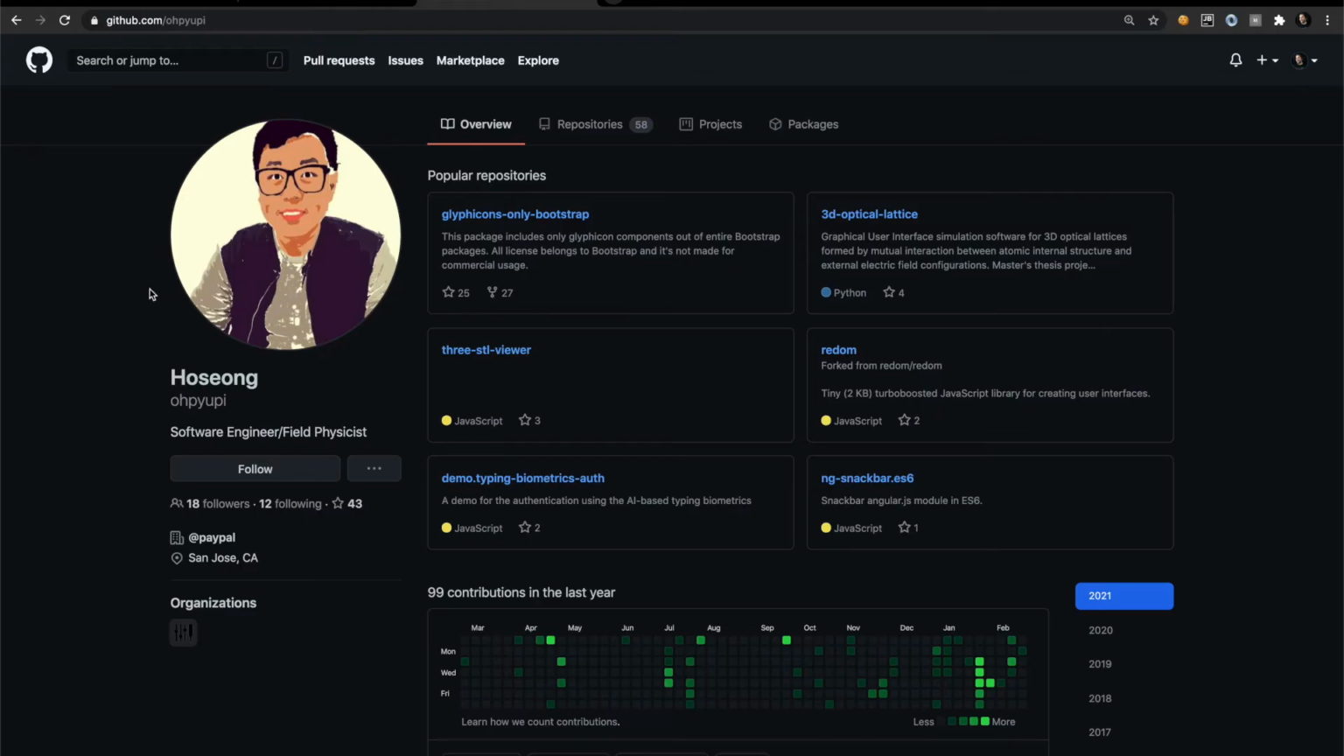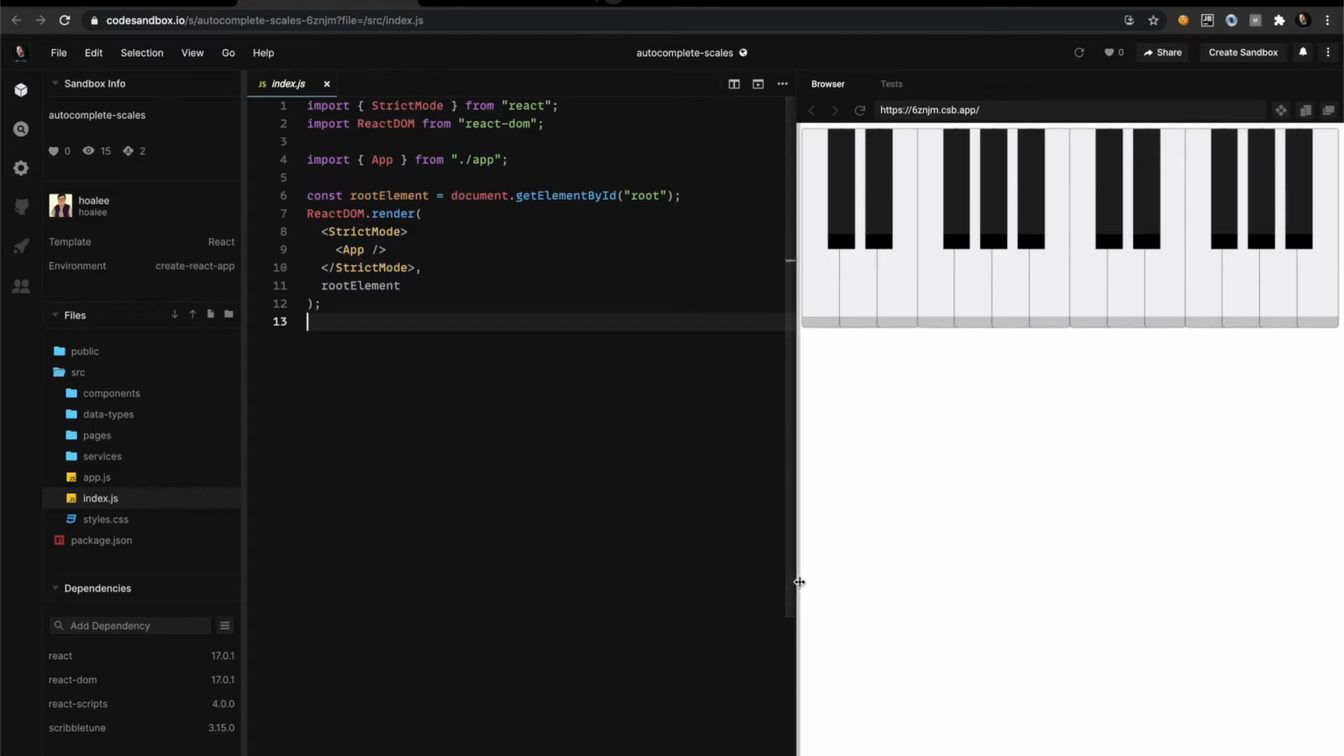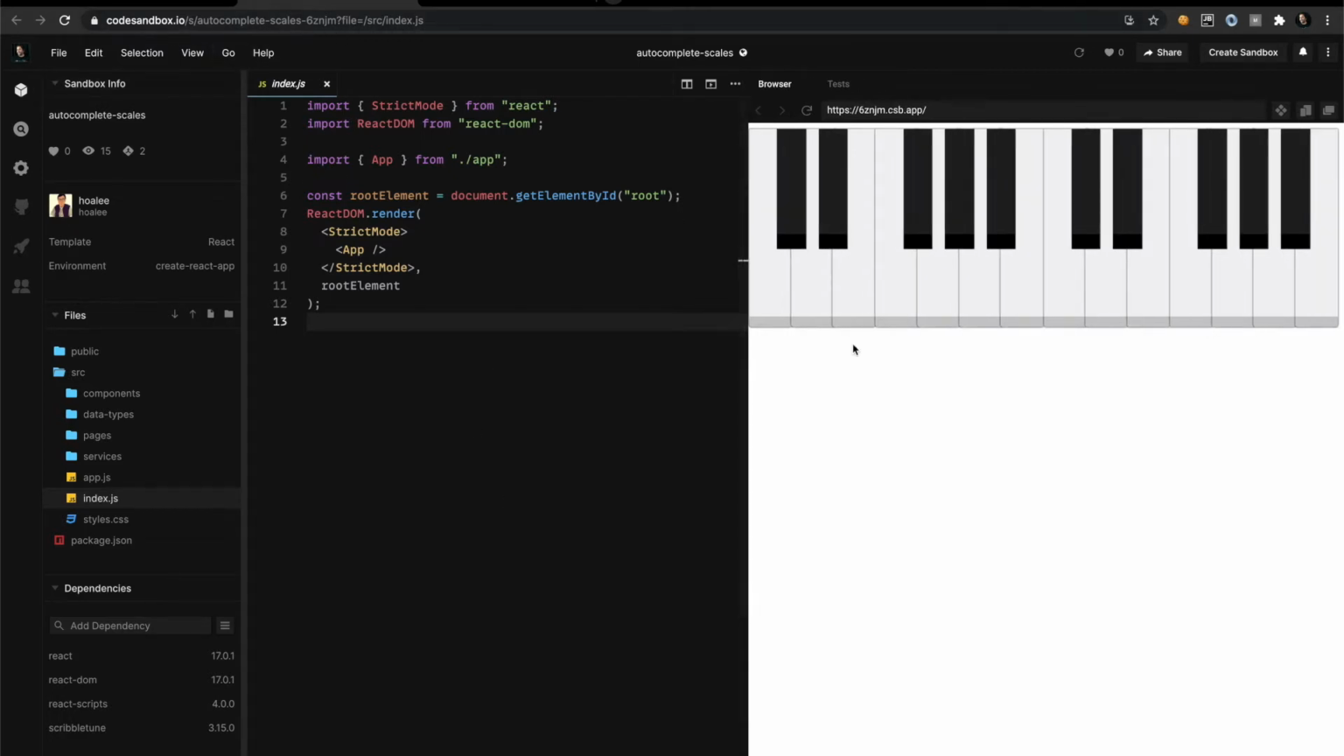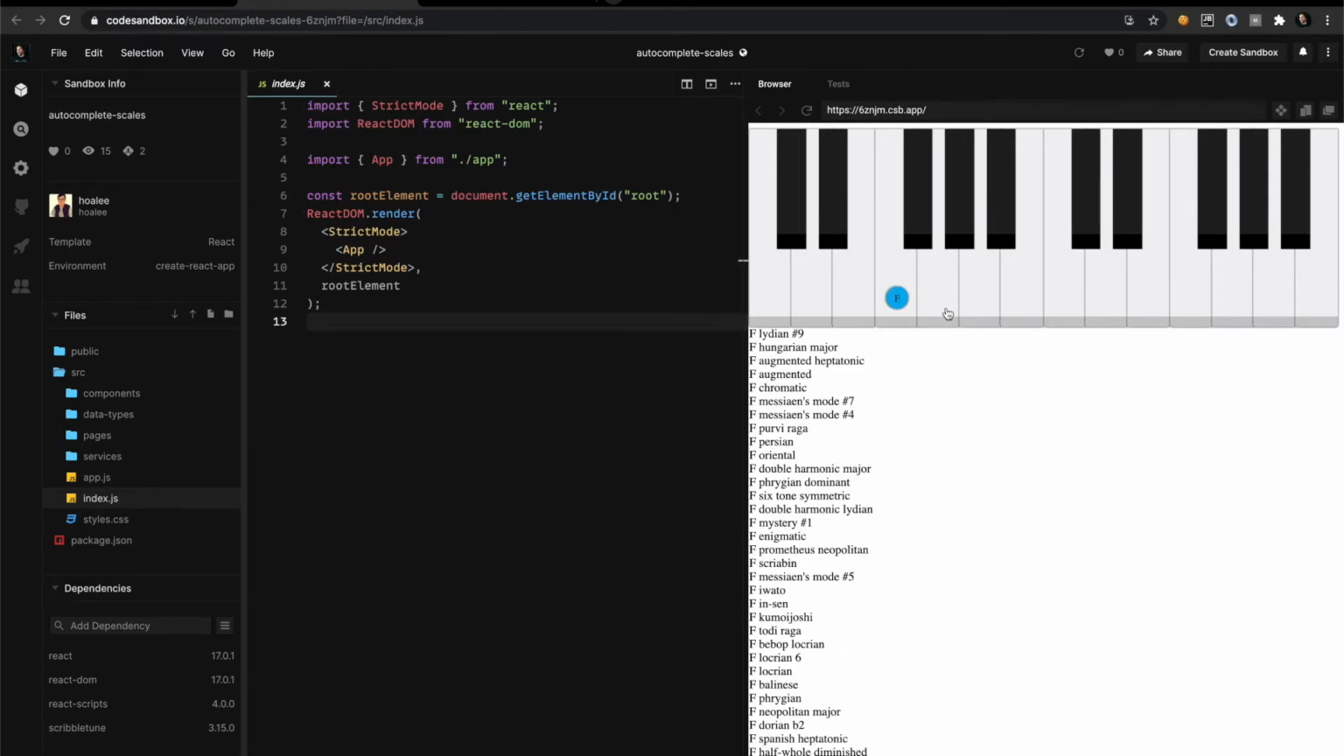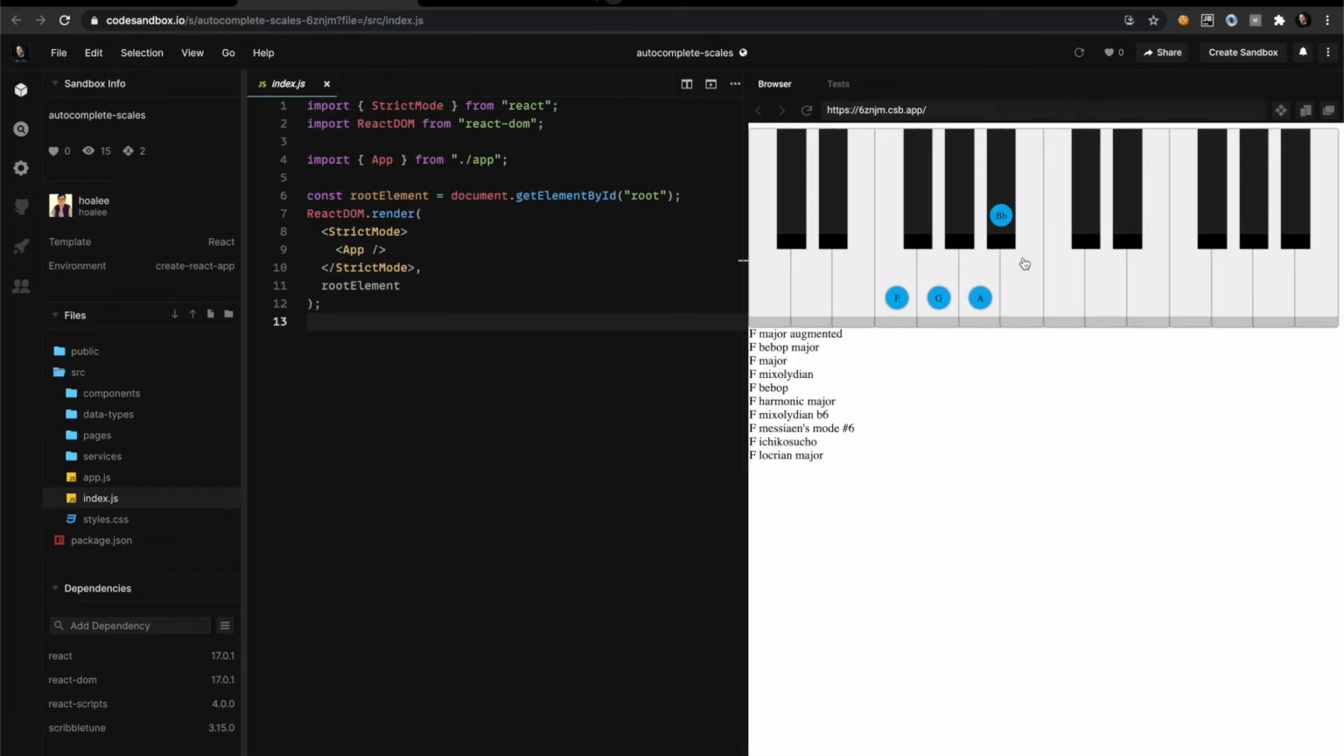So a friend of mine, his name is Hosong, and he is a software engineer and a field physicist. He's also my colleague at PayPal. So what Hosong did was he started a new project. It's called autocomplete scales. He used React to create this, where you start entering the nodes like this. And as long as you're sequentially entering the nodes, it will autocomplete, as in it'll result in a set of scales that can work for these nodes.